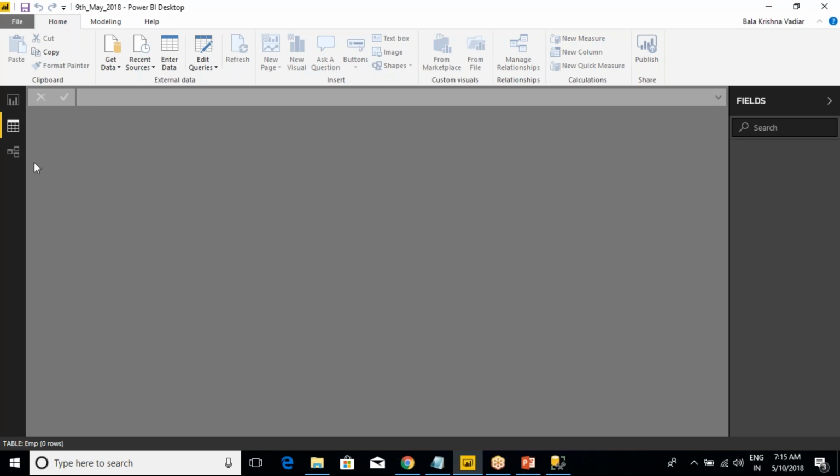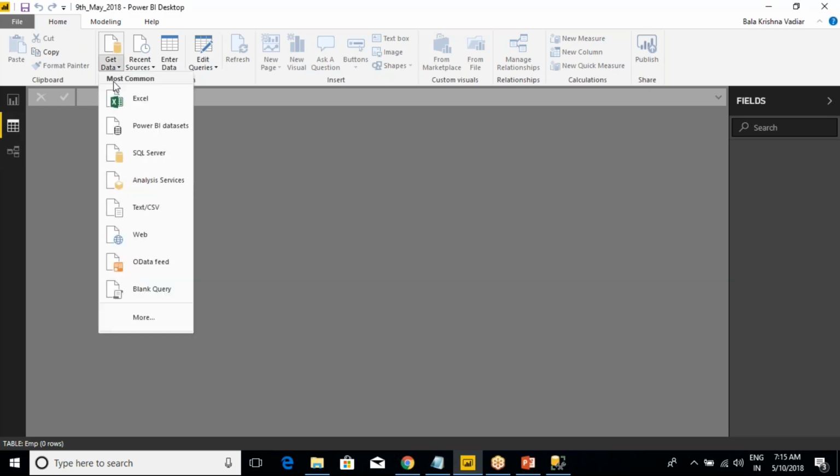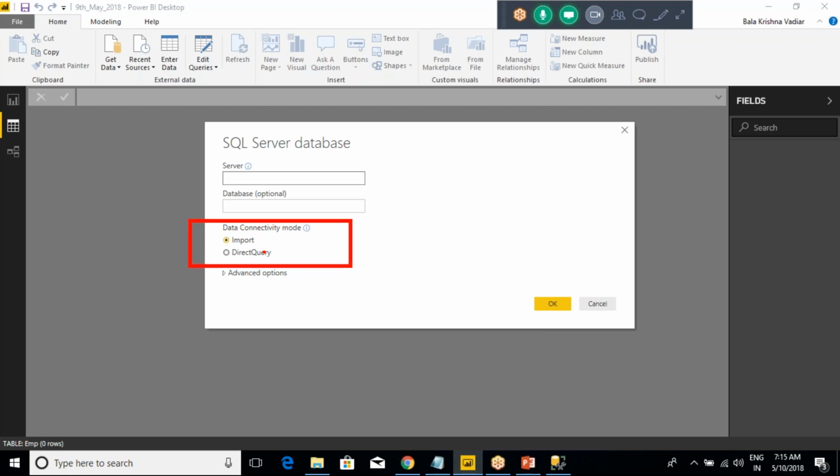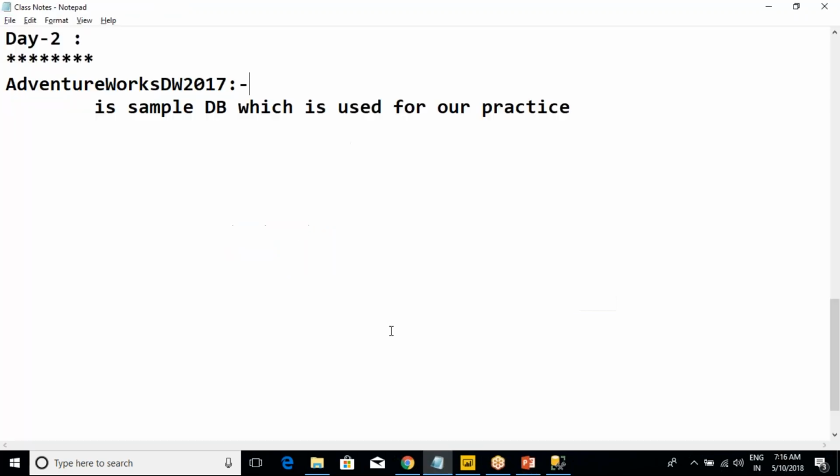Fine. So the next topic is how can we connect to SQL Server from the Power BI desktop. Go to Get Data, click on SQL Server, and there are 2 options available here. One is the import method, and another one is direct query. If anybody from an SSRS background is here, then they can easily understand. The SSRS reports concept is there.